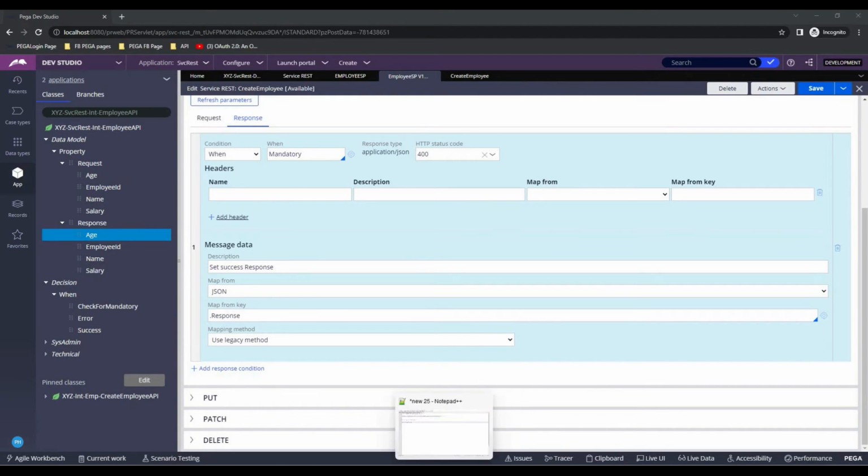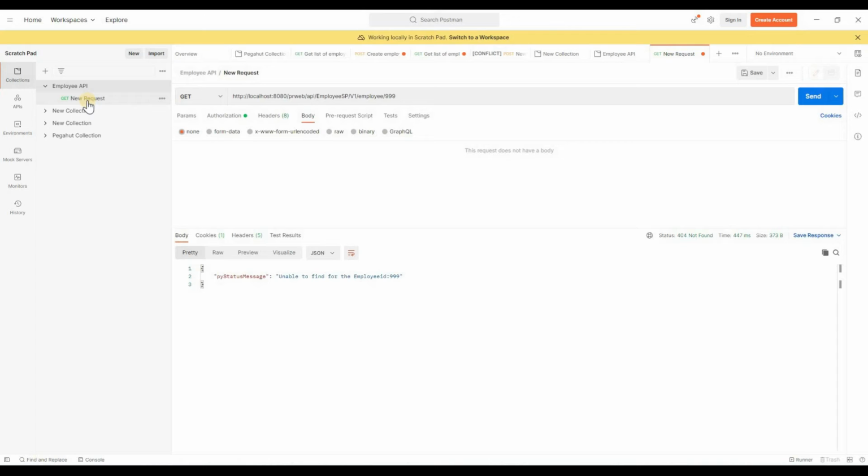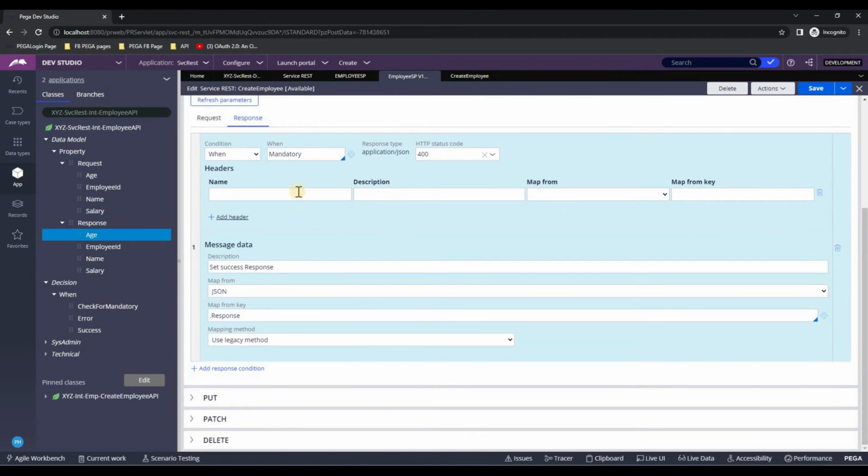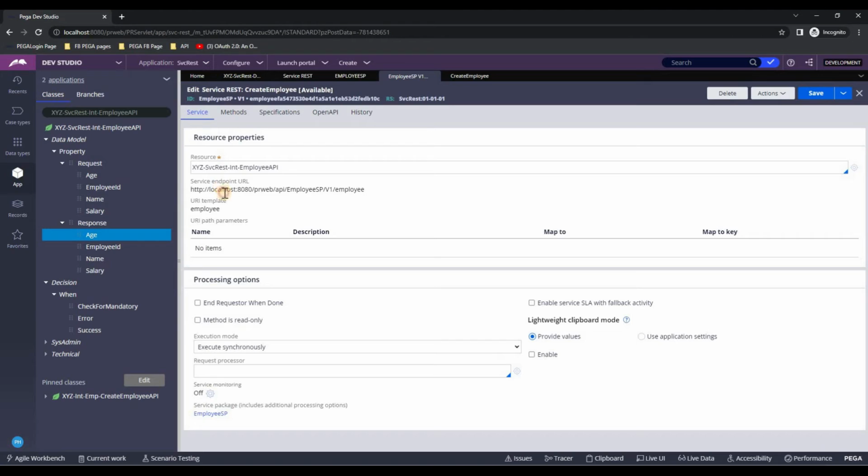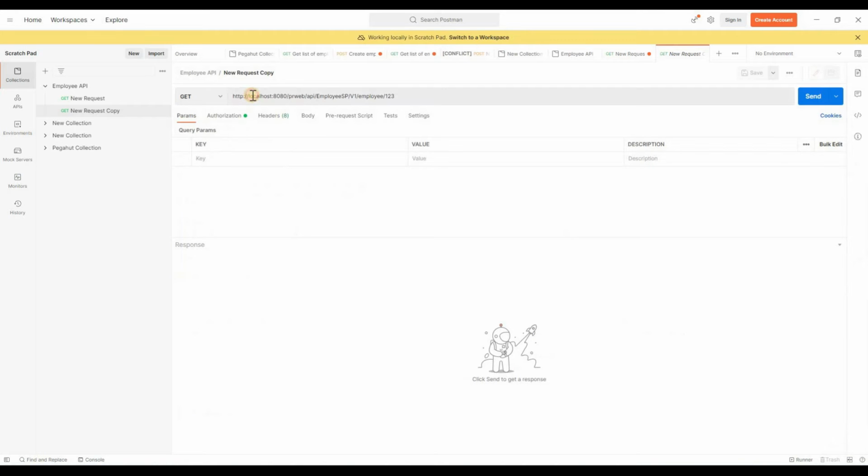Now let's try to construct the request and pass it from Postman, and let's do a test for 404 first, okay, before I proceed to the next one. Just to do that, I'm going to duplicate this request. Now I'm going to copy the endpoint URL from here and put it here. As you know, this is going to be my post, right? So I'm going to change this to post, and also update it to create employee, okay.